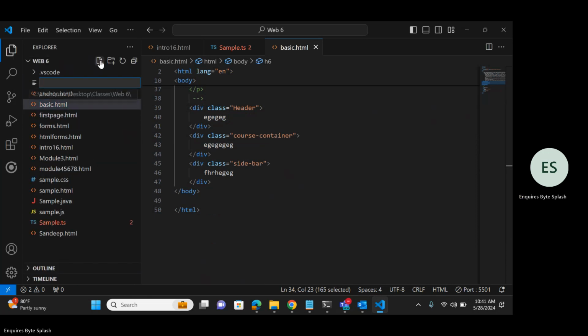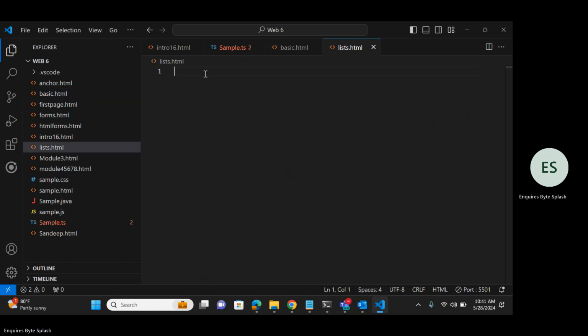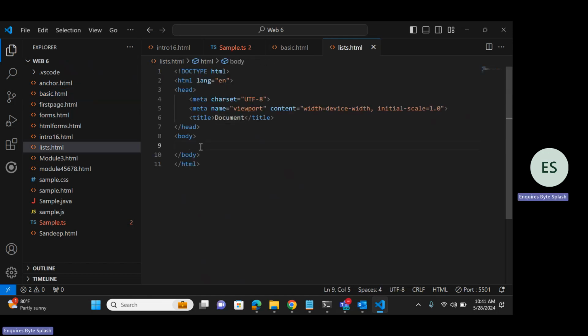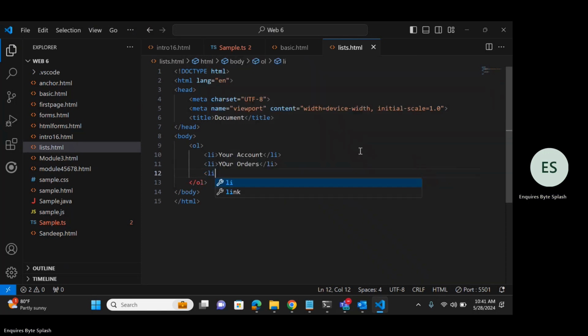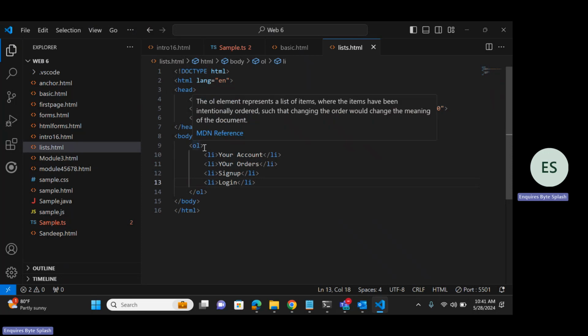Just create something: list.html. Create one more tab. So we have the ordered list, OL. Inside the ordered list, we need to enter the list items. Every list item, for example, like this: your account, your orders, sign up, login. So we have this. If I put an ordered list, by default it will take 1, 2, 3.